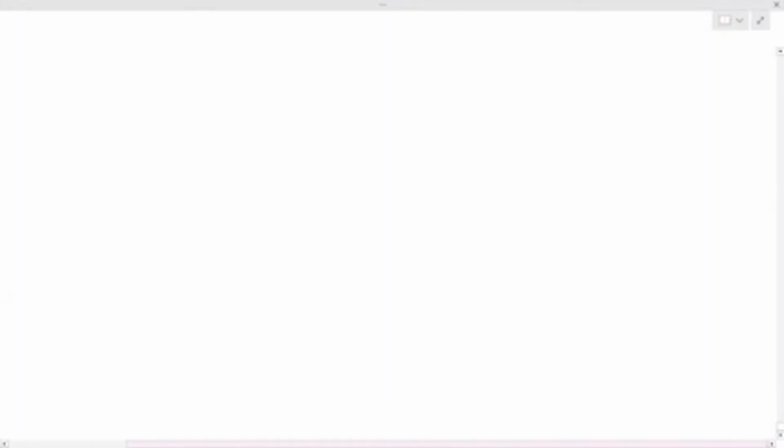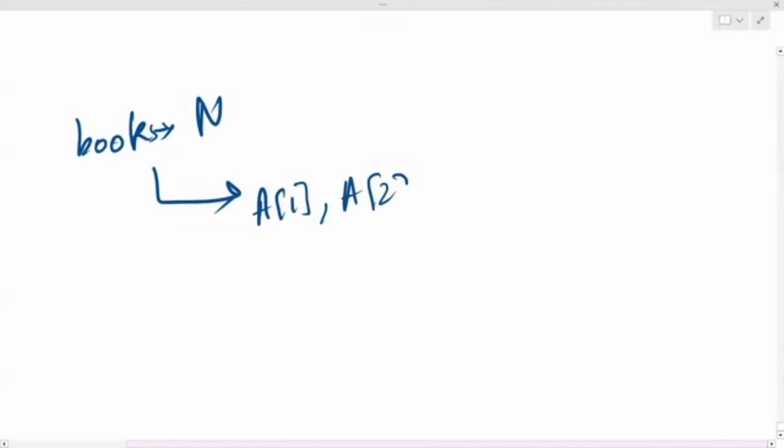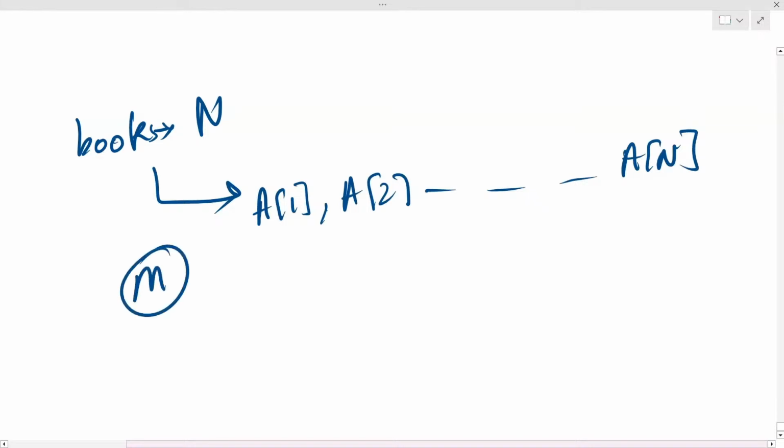See, you're given some books. That is n books, and this book is having a1 number of pages, this book is having a2 number of pages, all the way up till a of n. Then you are also given that there are m students, and you want to give books in this order. Each will get a continuous block.